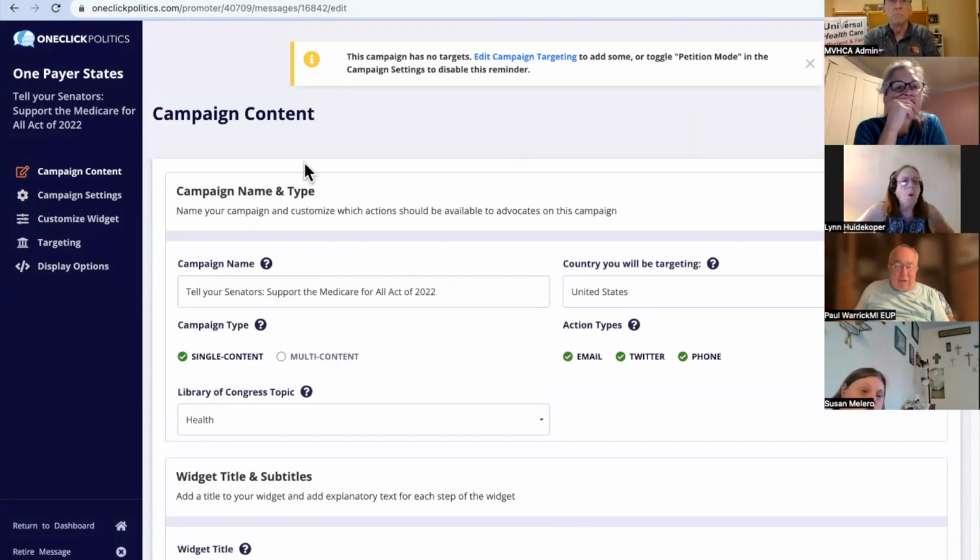and there are 5 sections here. You'll see campaign content. This is probably your most detailed section. And then there's another section, campaign settings, another one, customize widget, targeting, and display options. So each of these categories you need to go through to complete your campaign.